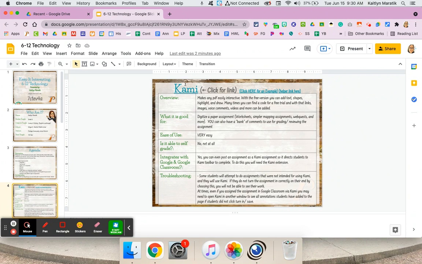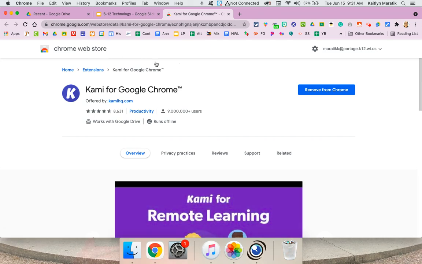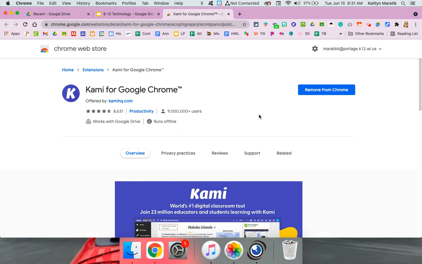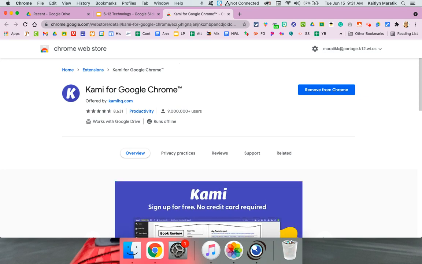At the top, I do have a link to get to Kami, so you will need to download the Kami extension if you don't already have it. This link will send you to the Google Chrome store. You need to add it, and then your students are also going to need to add it to their Chromebooks. I believe the Portage District has already done that for students, at least as of last year. But if they don't have it, then have them add it. You can use this link so that you both can get to Kami and be able to edit at the same time.